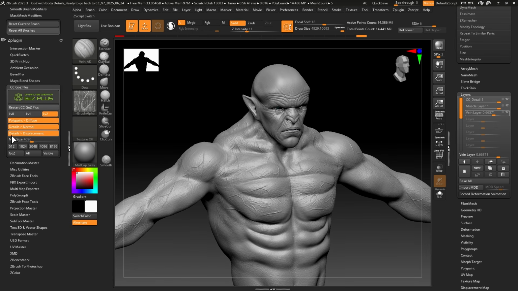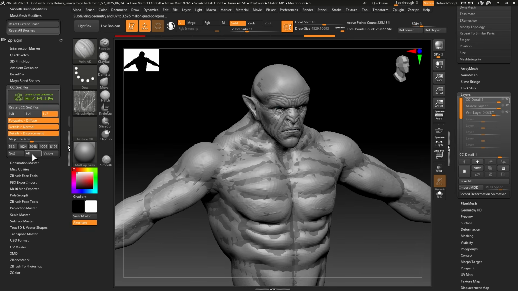In addition to diffuse and normal maps under the Map Export options, there is now a displacement map option that can be enabled. We'll take a closer look at this feature shortly. Character Creator 5 also allows you to export textures in up to 8K resolution for maximum visual fidelity. However, for this demonstration, we'll stick with 4K to ensure better performance and clearer instructional visibility. Once everything is configured, click the All button to send all subtools back to Character Creator 5.